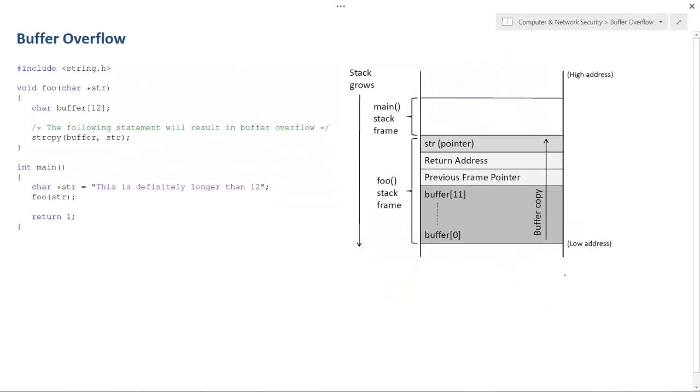Now let me give you an example that's a little bit more complicated. Here I have a string, and the content of this is definitely longer than 12, so the size of this is more than 12. And the buffer is size 12. You can see I define this buffer as a local variable. That means this buffer is located on the stack, and at least 12 bytes are going to be allocated for this buffer. Then I'm calling this foo, and I'm going to send this string to foo. Inside of foo, it's going to do the string copy.